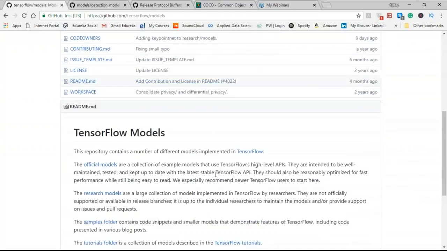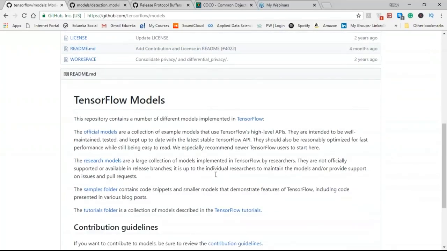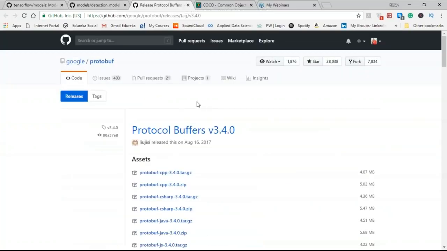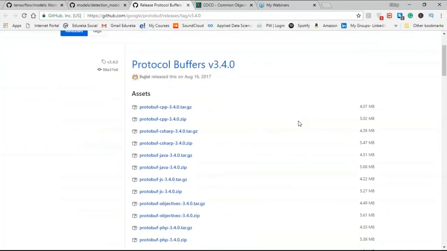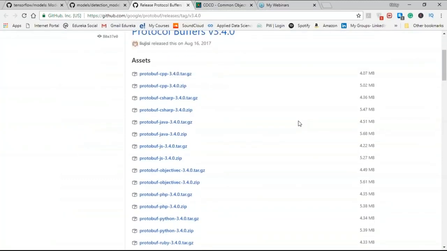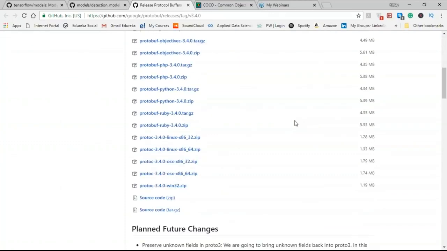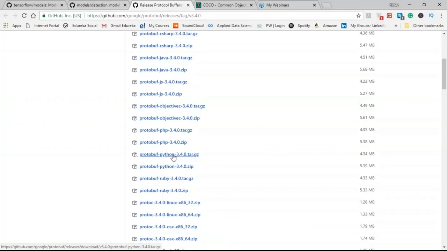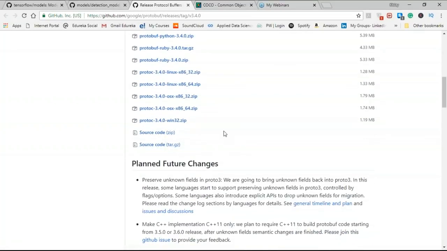Now, the TensorFlow object detection model uses protobuf to configure the model and the training parameters. Before the framework can be used, the protobuf libraries must be compiled. To download protobuf, all you need to do is go to Google/protobuf on GitHub, and here you will have all the different versions of protobuf. According to your OS, whether Linux, Mac OS, or Windows, or if you are using only Python, you can download the required protobuf.